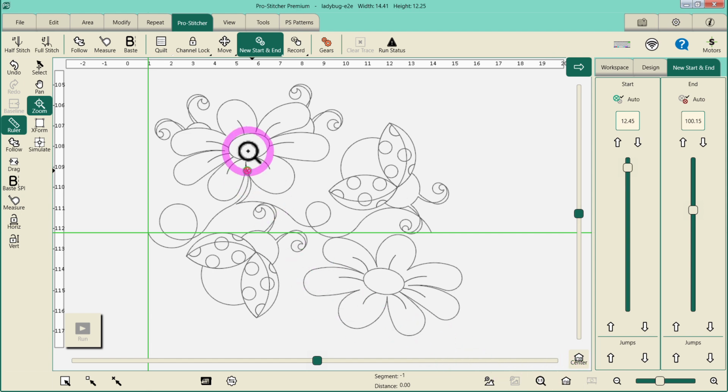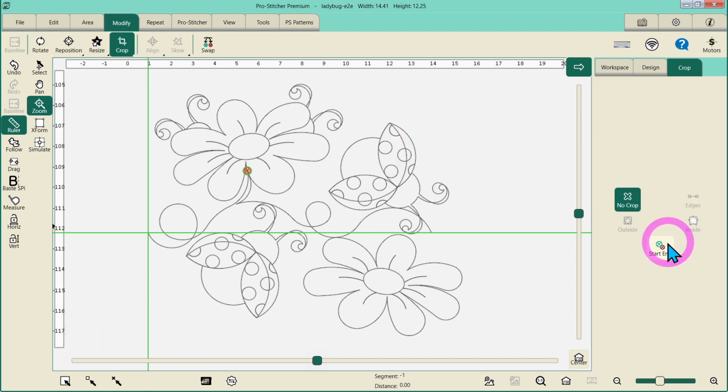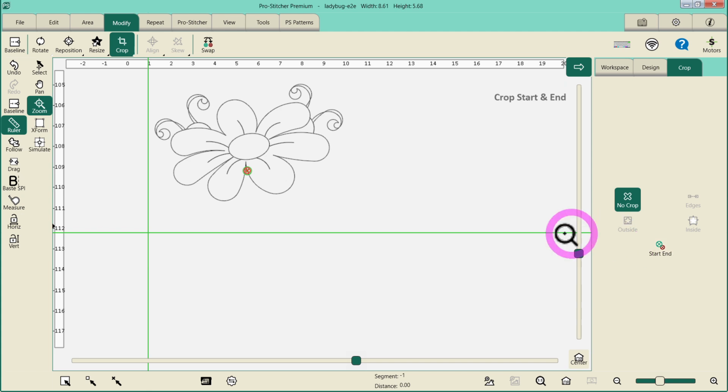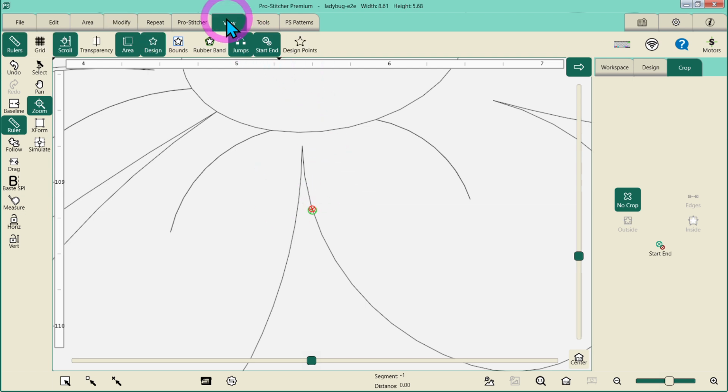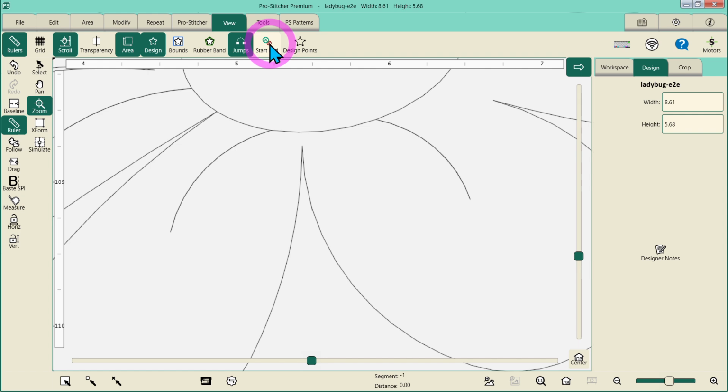So now the only thing that's being considered is starting here, stitching out the flower, and stopping. So if I go to modify, crop, start end, boom. All of that's gone. So let's see how clean a job I did. I'm going to zoom in, and then I'm going to turn off my start ends. Looks pretty good.